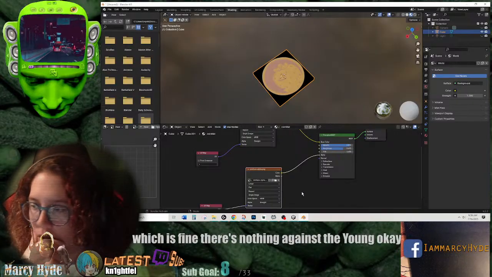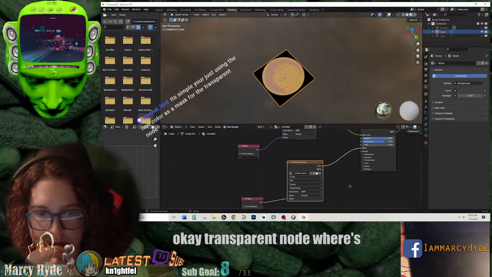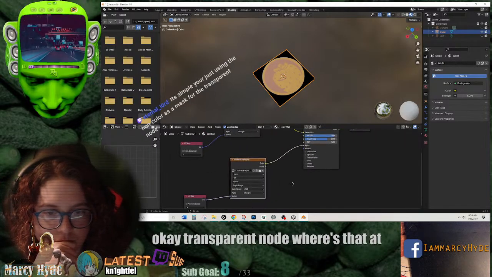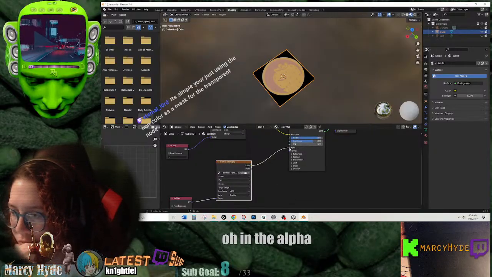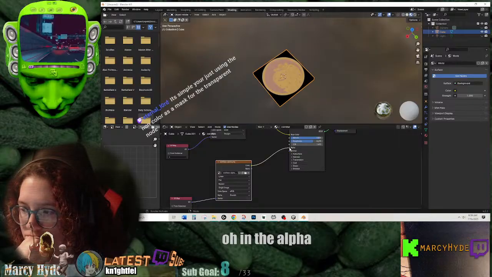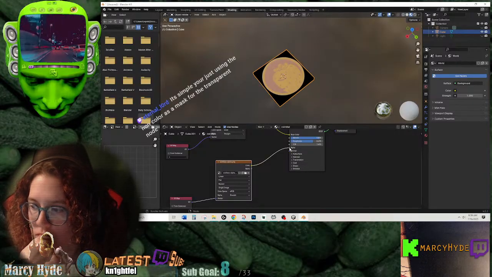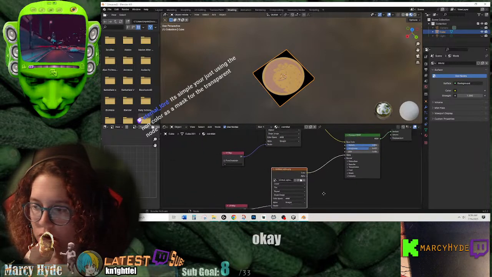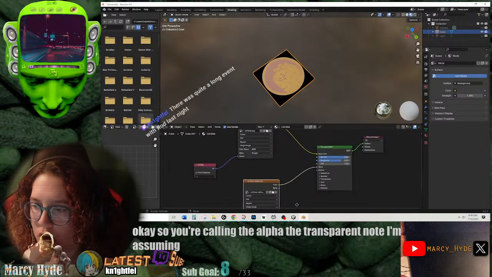Okay, transparent node. Where's that at? Oh, in the alpha? Okay, so you're calling the alpha the transparent node, I'm assuming. Alright.